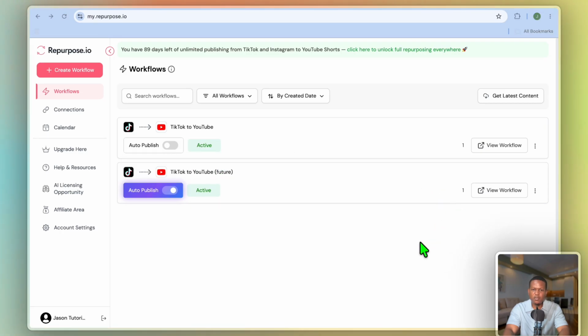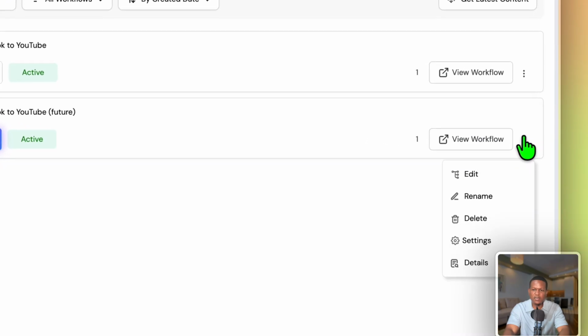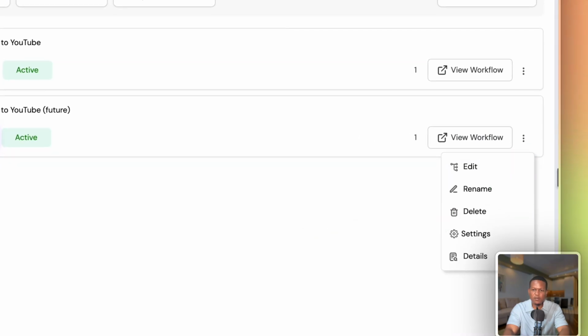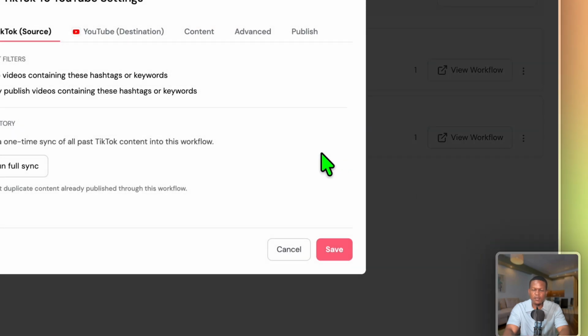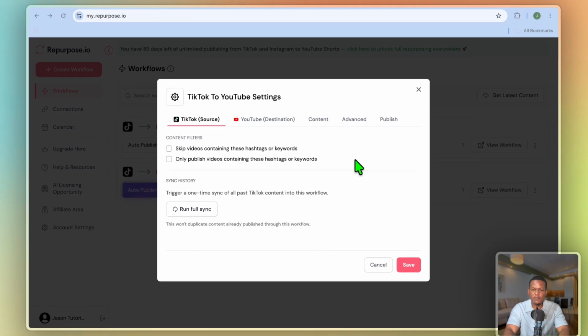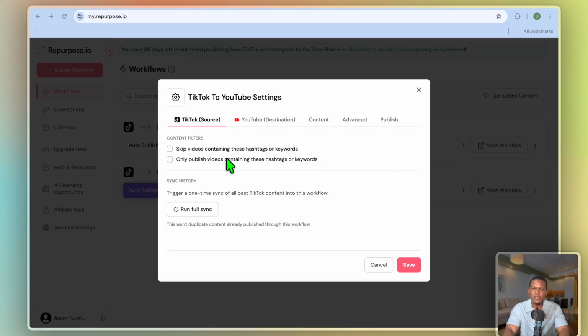And by the way, when it comes to Repurpose.io, once you have connected the workflow, you can tap on the 3 dots right here. After you have tapped on the 3 dots, from there you could tap right where you see Settings. After selecting Settings, you can further customize it. So if you'd like to skip a particular video that has a certain hashtag or keyword, you can do that. Or you can choose to only publish videos containing a particular hashtag or keyword.